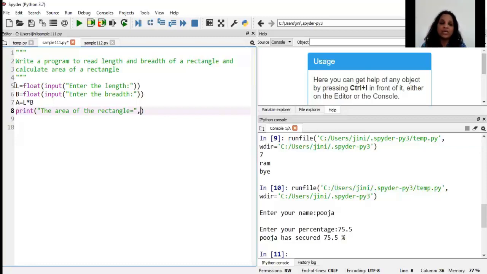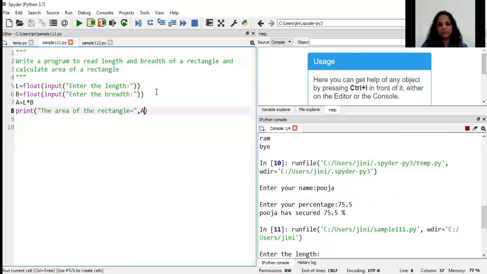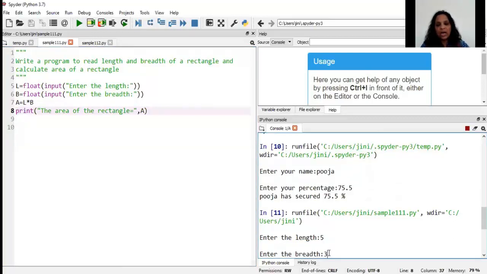And where is the area stored? In variable A, so I write A. Is that clear? So let's just run the program. It's asking me for the length, I entered 5. It's asking me for the breadth, I entered 3.